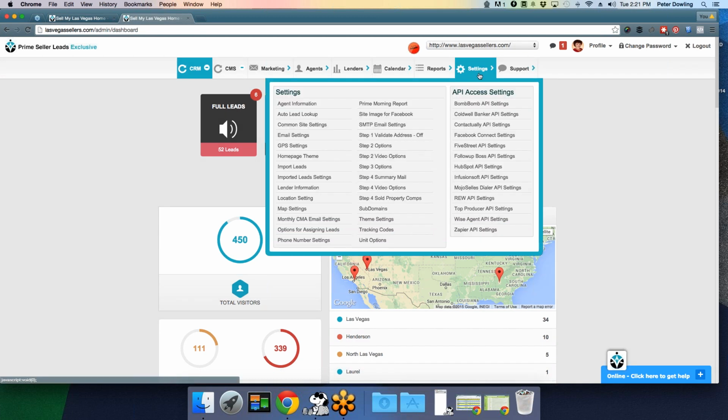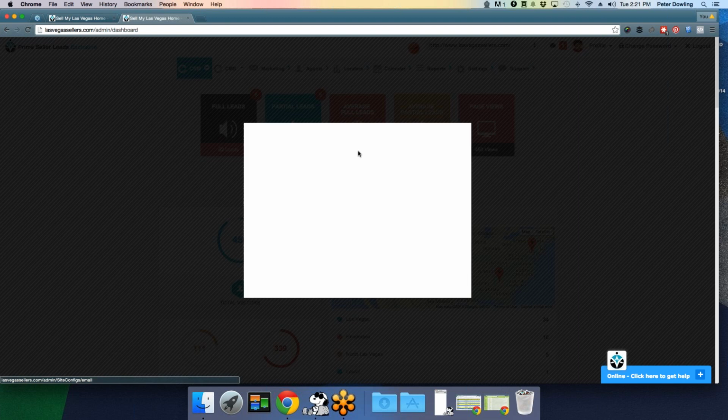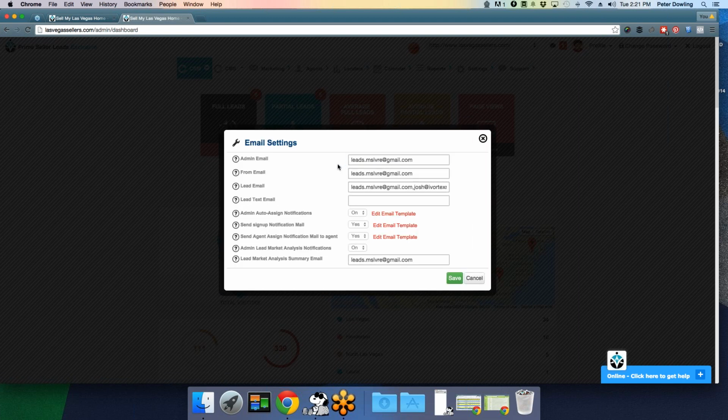So we're going to hover over settings within the top navigation menu. And the first thing we'll take a look at is email settings. And so this is the area where you make sure that you have the correct email address on file. And also we're going to take a look at what each one of these means. So for the first one, the admin email is going to be the email associated with your subscription. And so if you are the only person on the account, you're on your free trial paying $59.99 a month, you are the subscriber, then you're considered the admin or administrator with your Prime Seller Leads website through our program. So that's what that is.